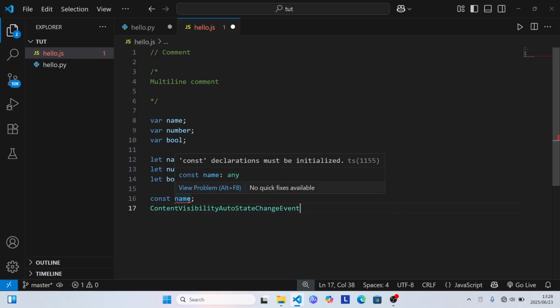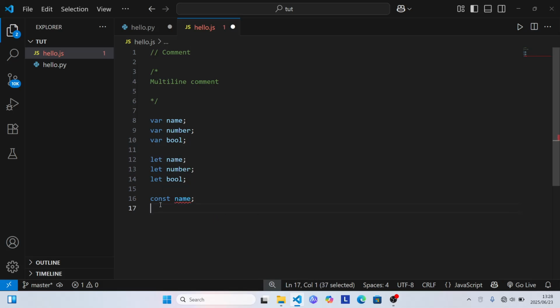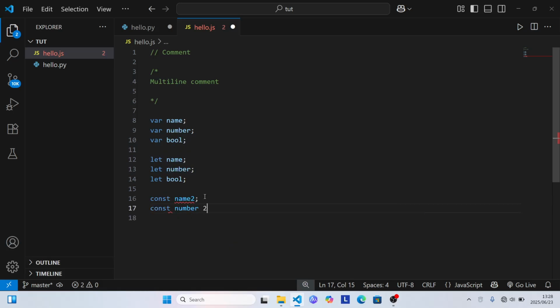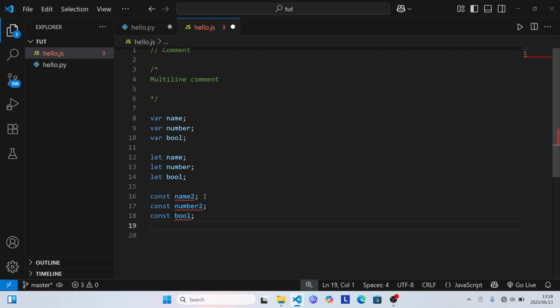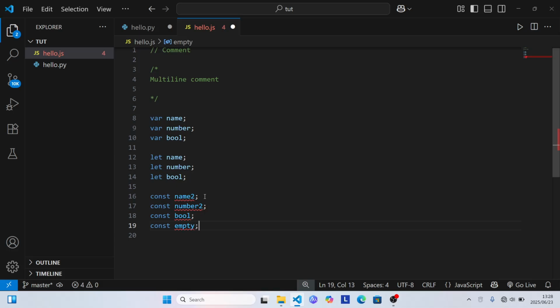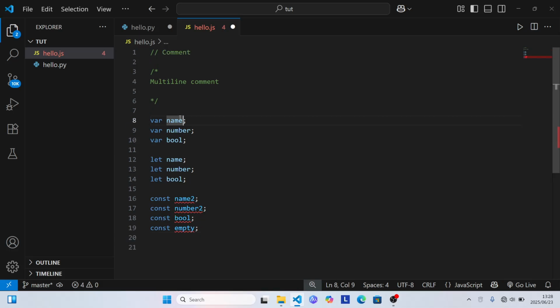Okay, it gives me an error because I have already declared this name. Let's call it name2, or const number2, or const boolean, or const empty. I'm going to explain to you what all this means.